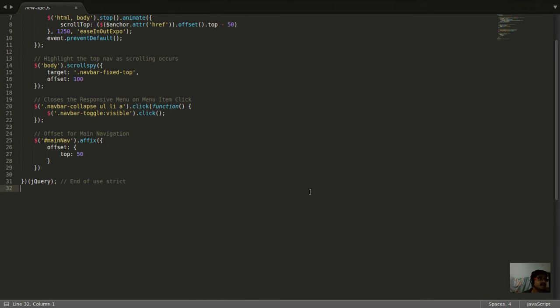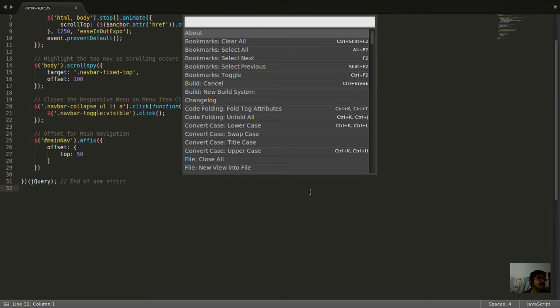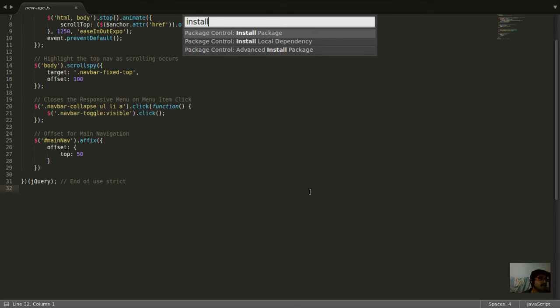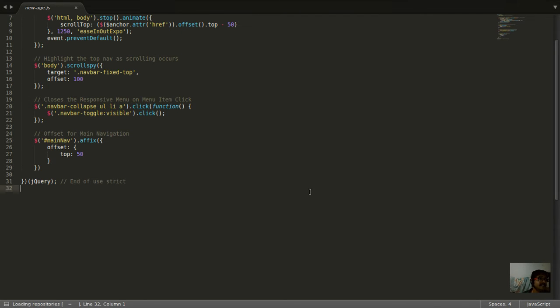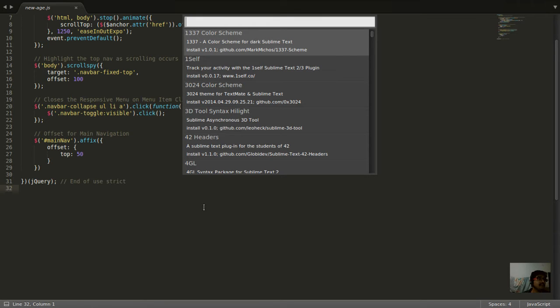Now press Ctrl plus Shift plus P and type in install. Here you see Package Control. Press enter. At the bottom left corner of Sublime Text, you can see it is loading repositories, and it has loaded it completely. From here we install the plugins that I told you about earlier. Firstly, I am installing Bracket Highlighter.